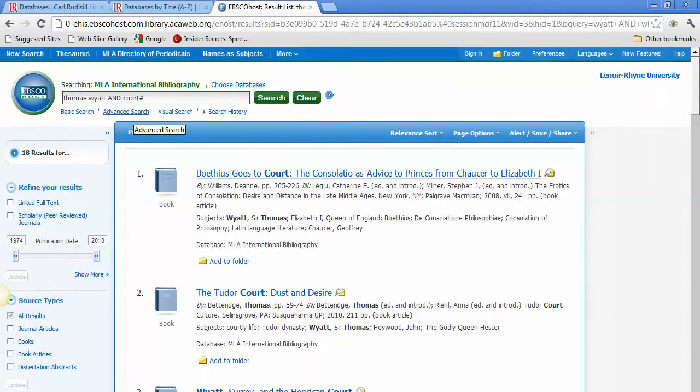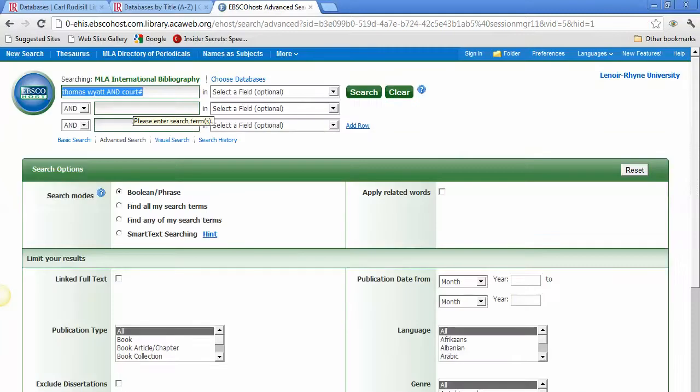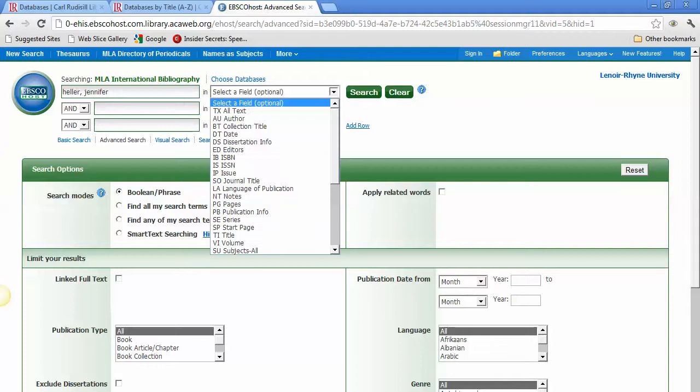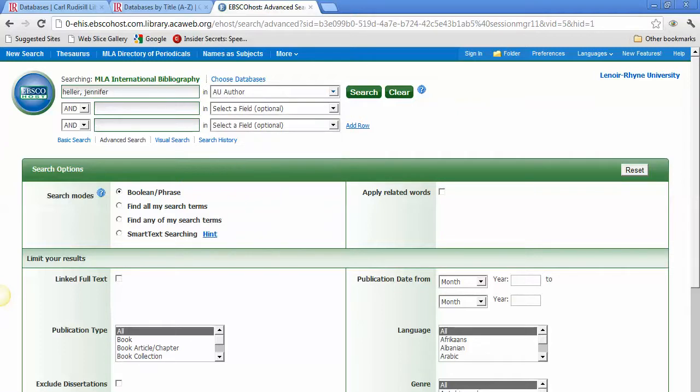You can do a more advanced search if you want. In some cases, this can be helpful, and in fact, there are going to be a couple of cases in our course where I ask you to look up an article by the title of the article and by the author's last name. But let's just see here. If we search by author for Heller, Jennifer, we're going to find out what Dr. Heller has written that might be indexed in the bibliography.